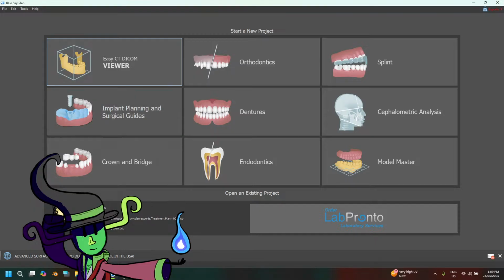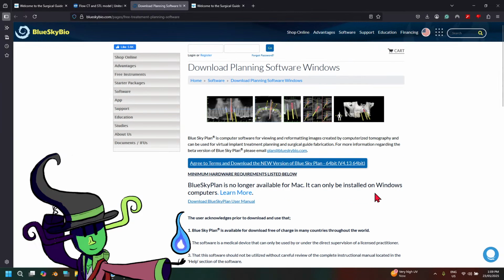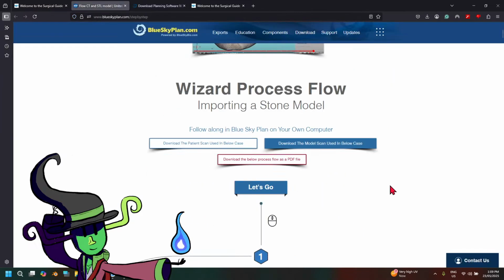But anyway, let's go ahead and learn a little bit about implant surgical guides. We'll get into the crown and bridge and the orthodontics and the dentures modules later, but I want to learn a little bit about implant planning, because it seems to be the most approachable of the modules here.